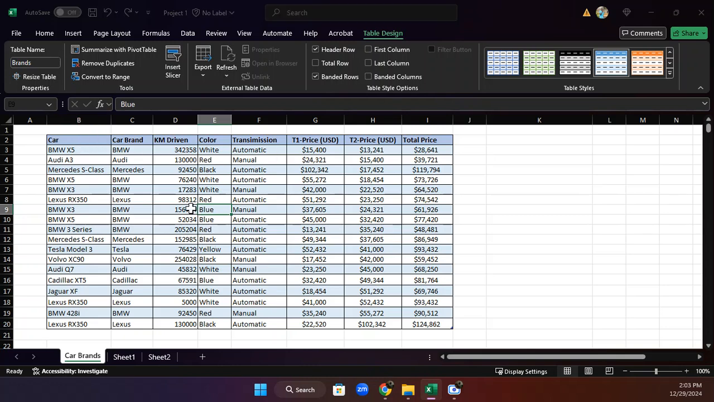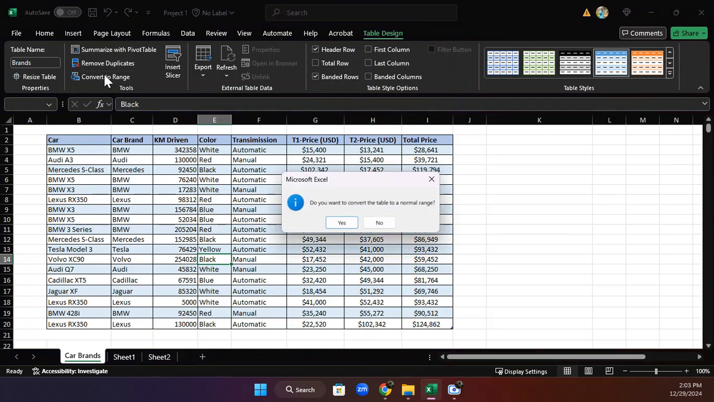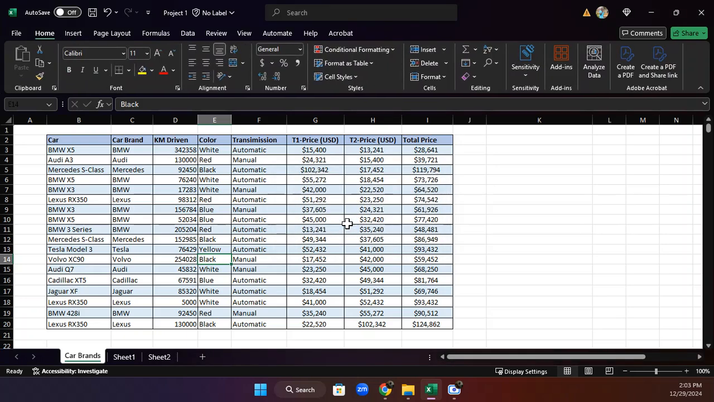If you press Ctrl T, this is still the table. So what you do usually, you just have to come here. Then it will ask you, do you want to convert the table into the normal range? Then you say yes. And now this will be okay. If you notice, there is no table design here. So it goes back to its normal or original format of how it was.